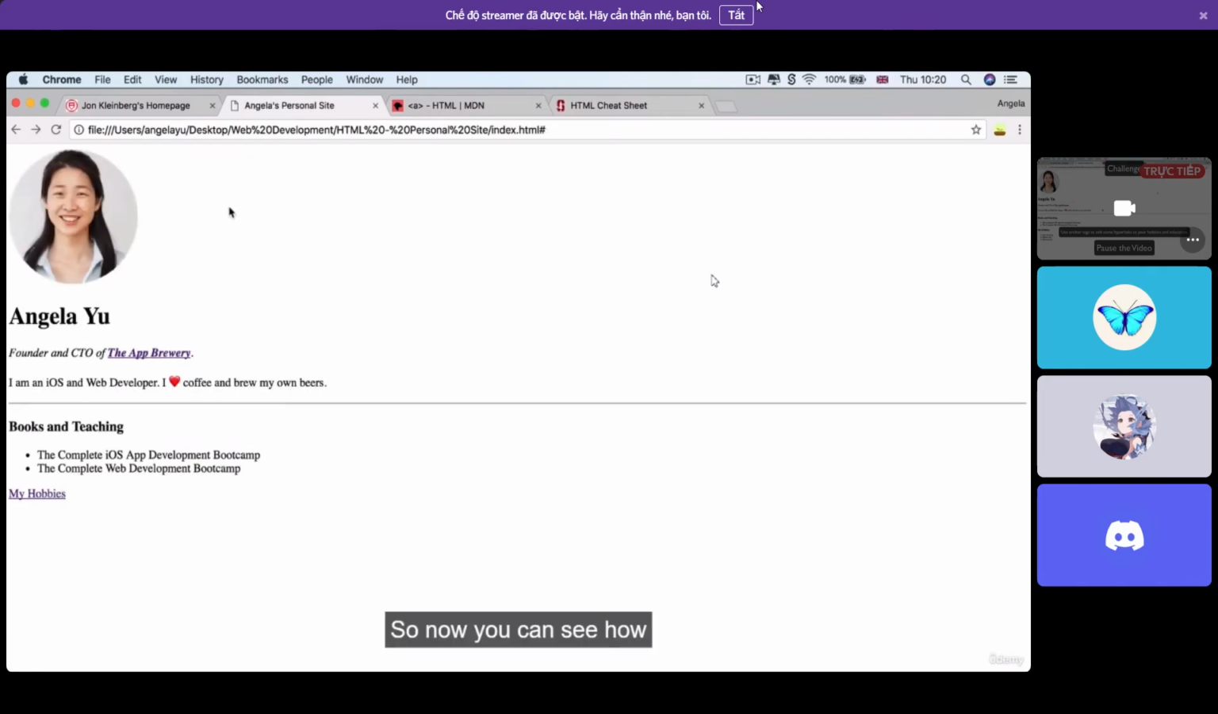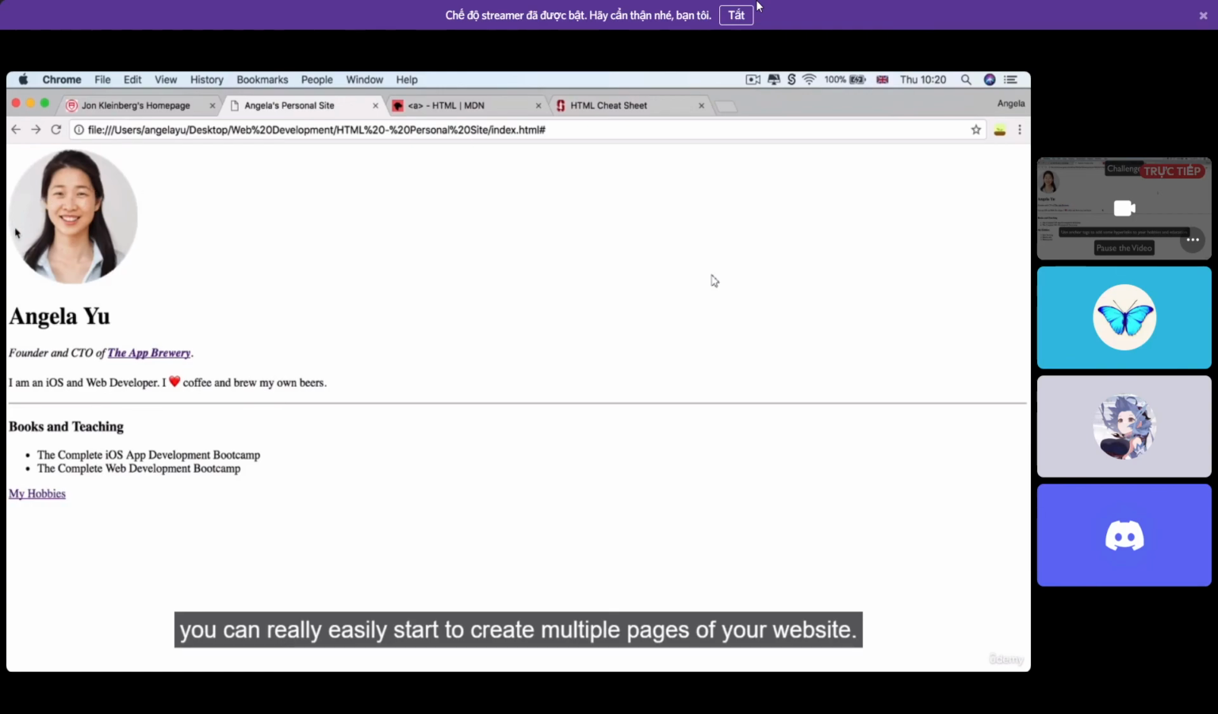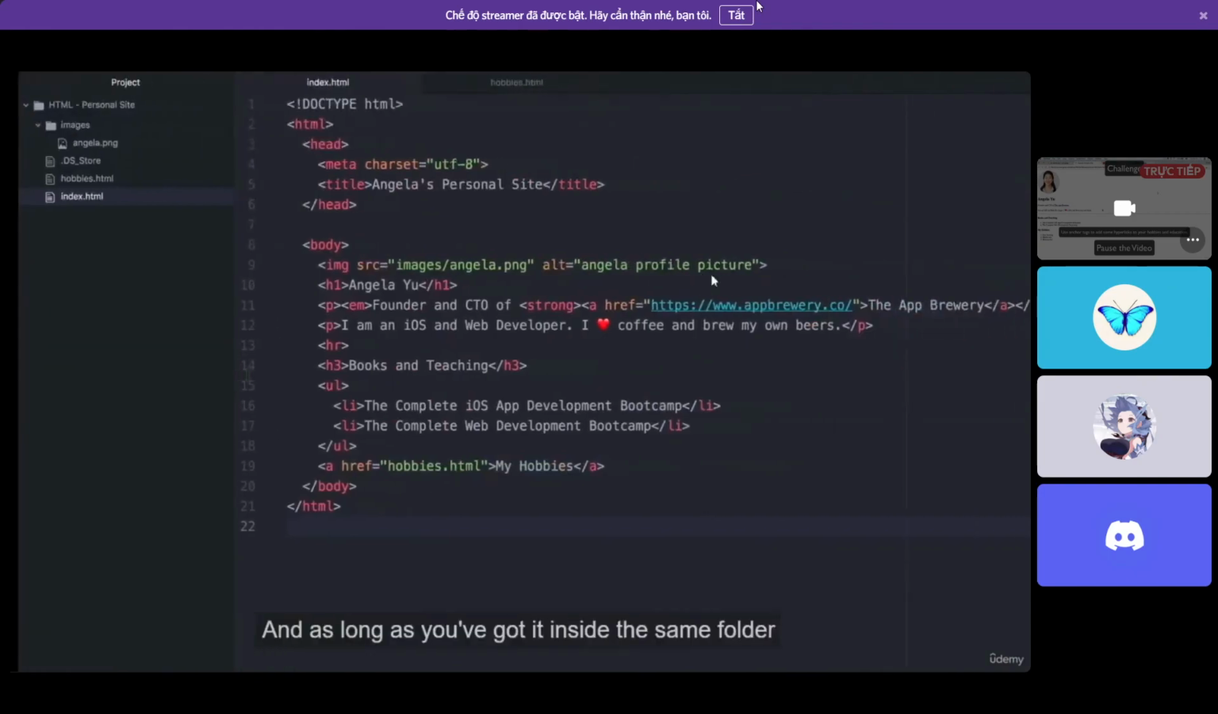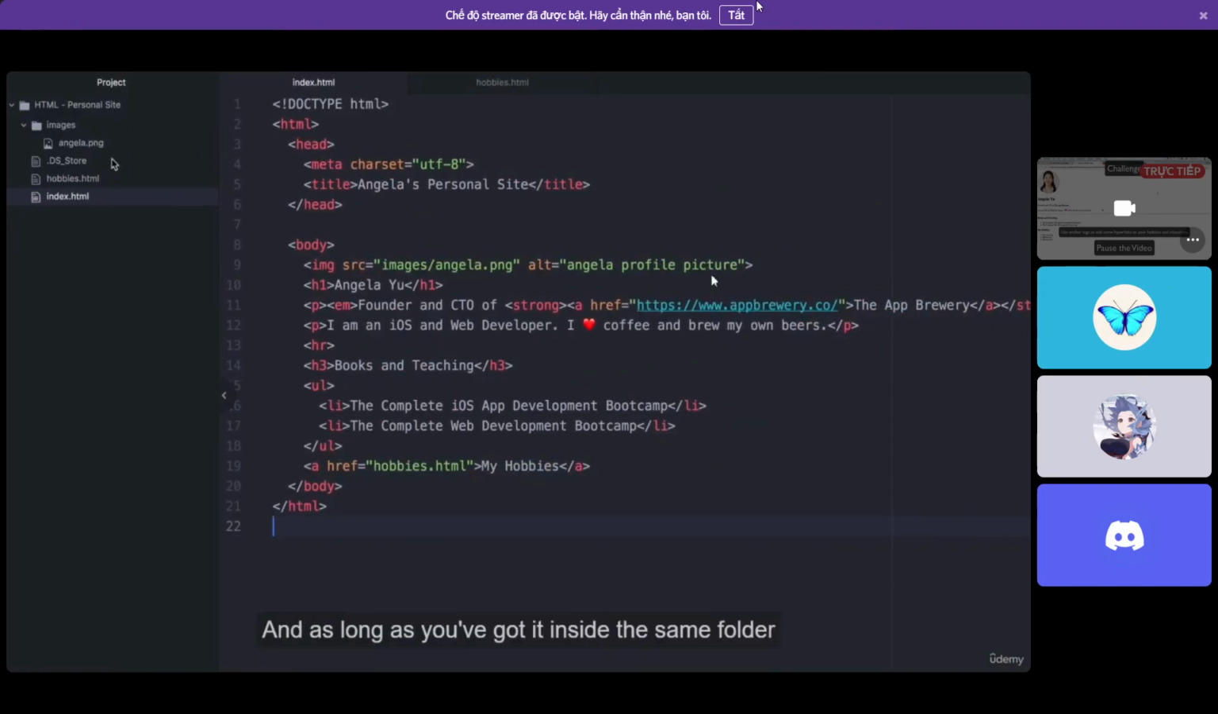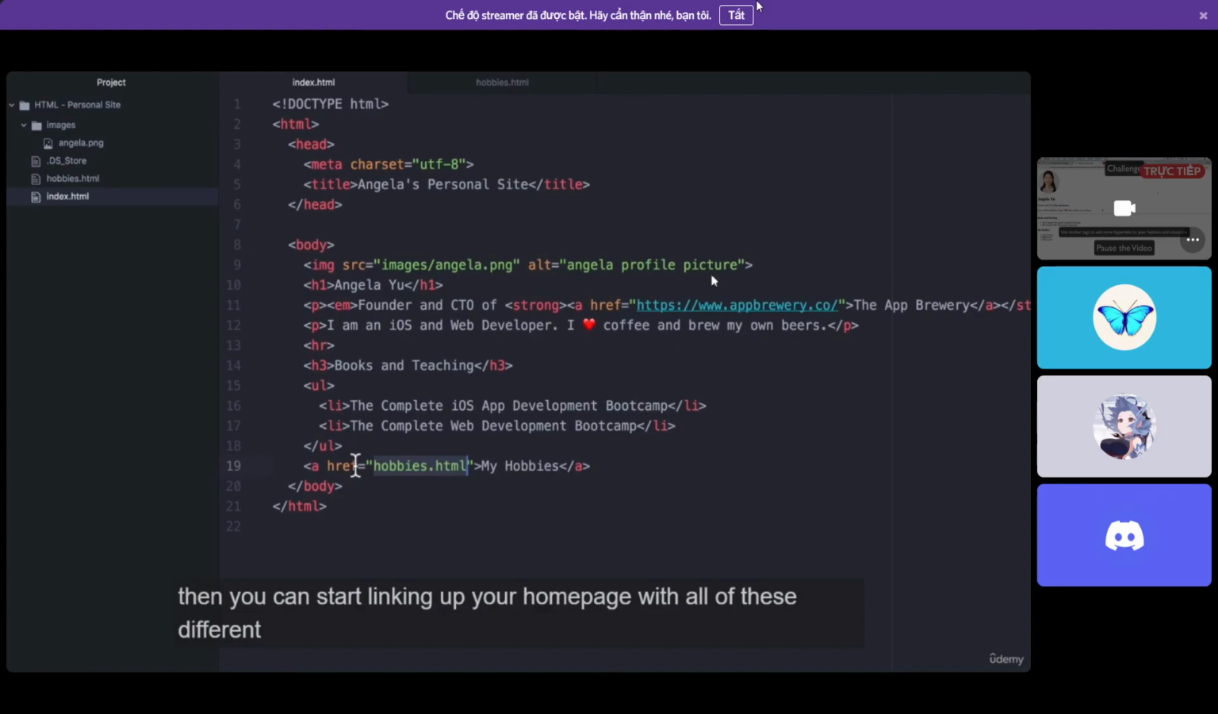So now you can see how you can really easily start to create multiple pages of your website. As long as you've got it inside the same folder, or you can specify a path for the browser to get to it, then you can start linking up your homepage with all of these different satellite pages, and you start to build up a website rather than just a web page.